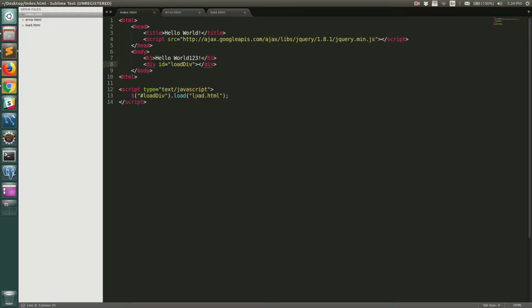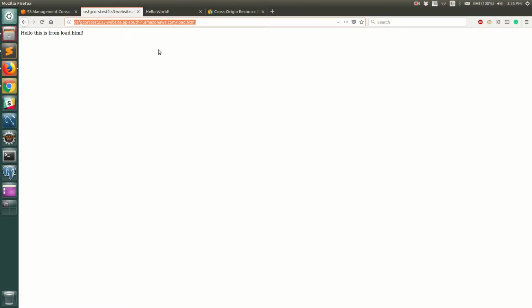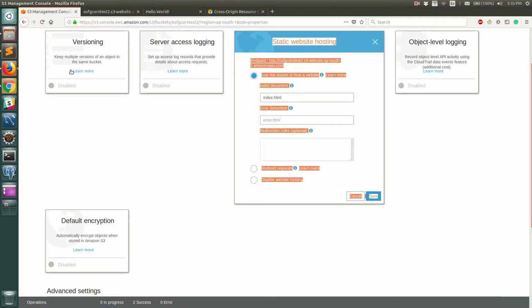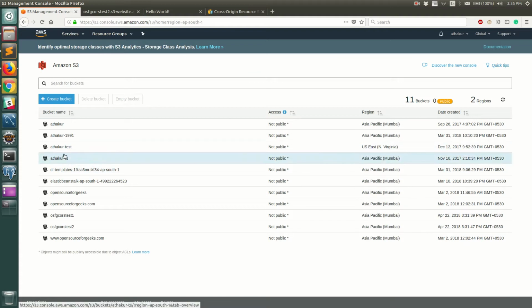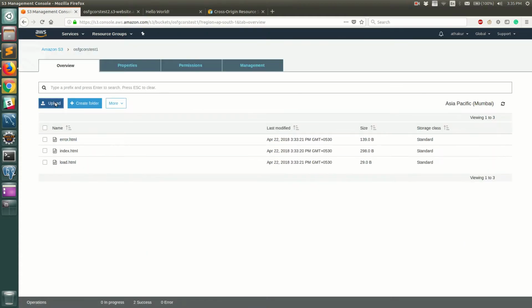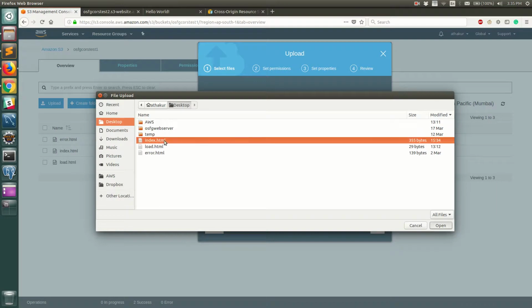So what we are going to do next is change the index.html of website 1, and instead of loading load.html from the same domain, we are going to load it from a different domain. So this index.html is hosted on OSFG CORS test 1, and now we are trying to load load.html from OSFG CORS test 2, right? And that's what we did some time back. So let's go ahead and upload this particular new index.html in OSFG test 1.